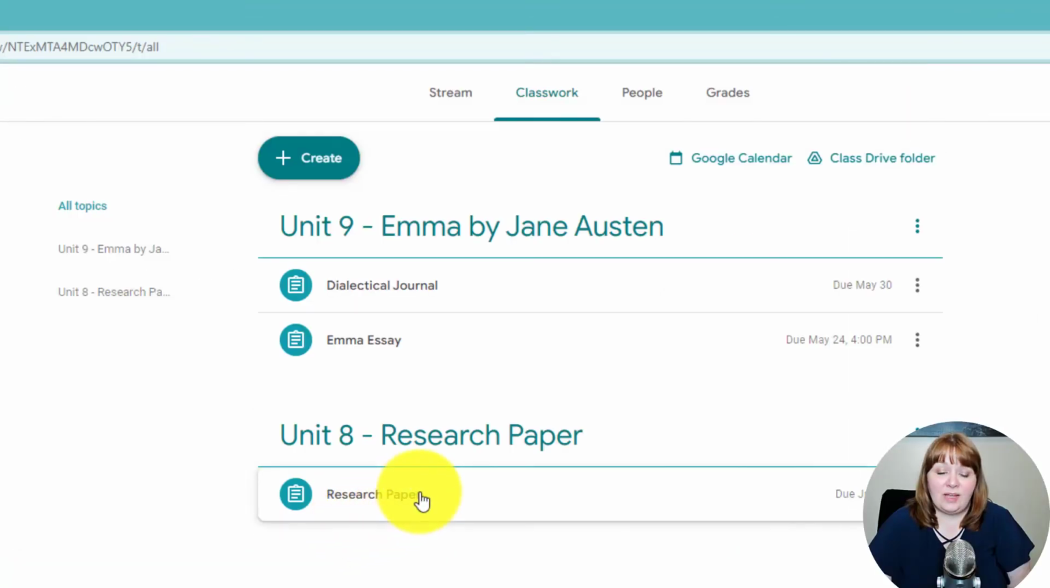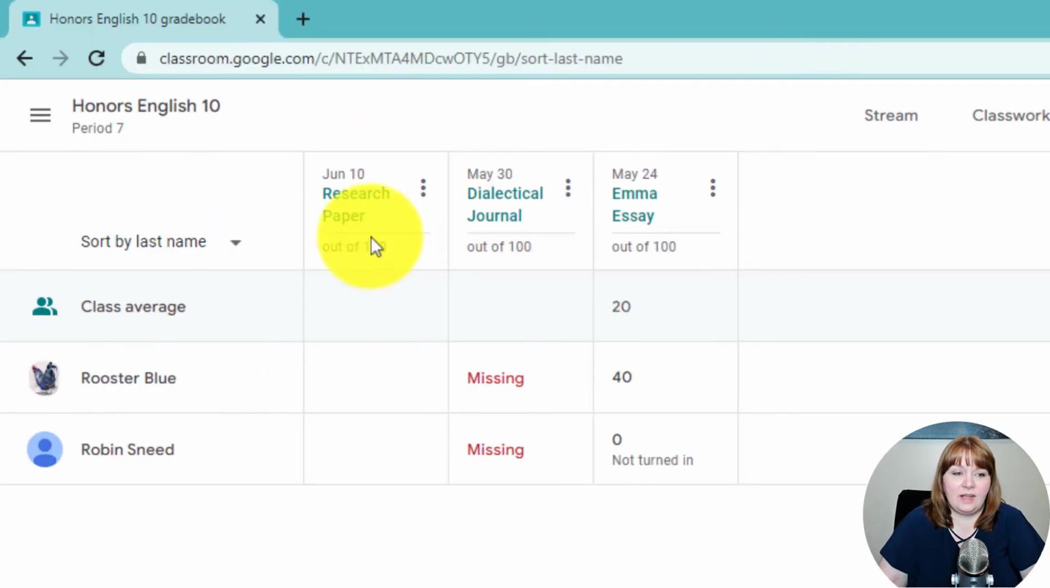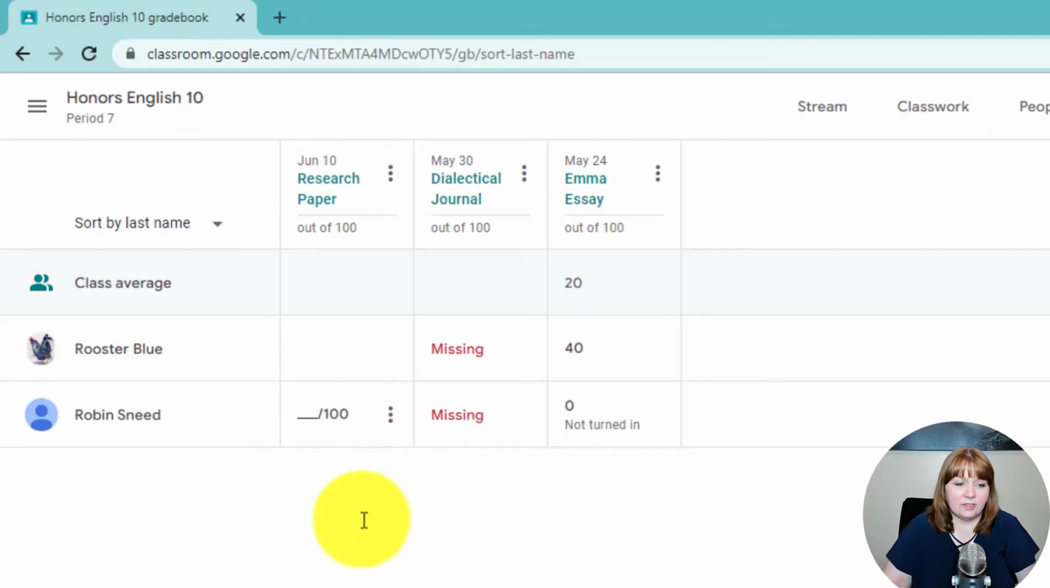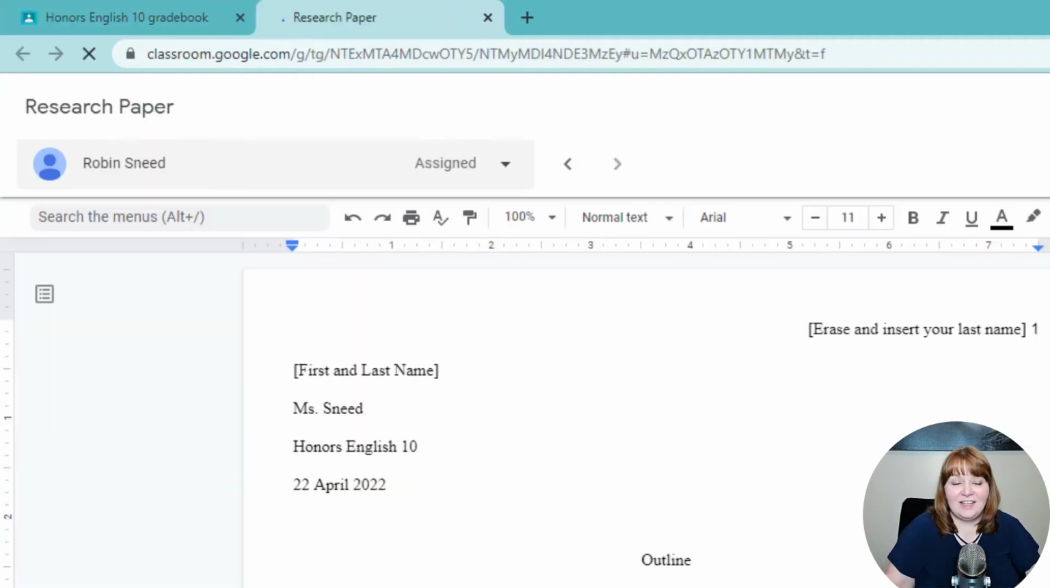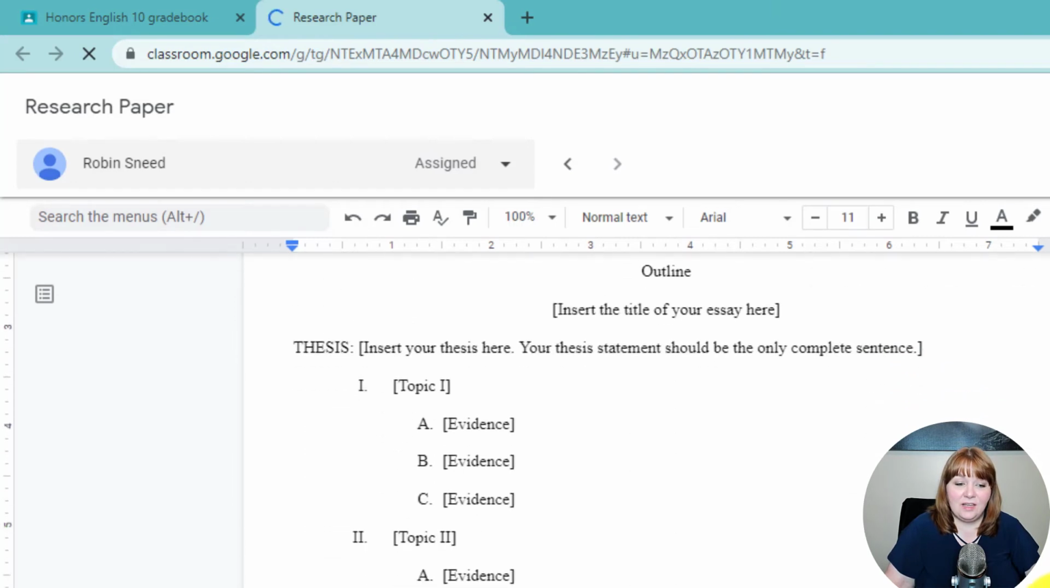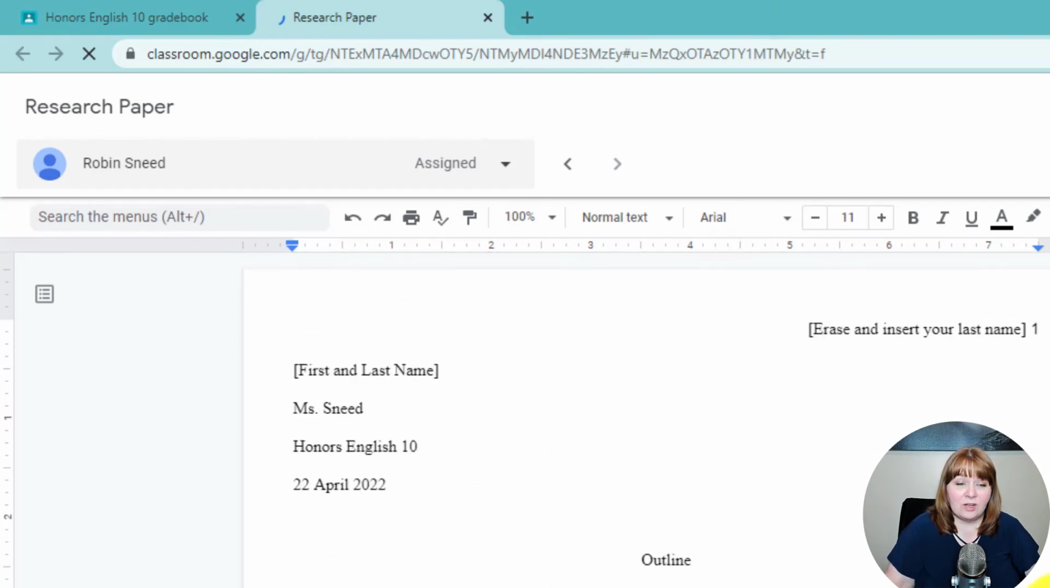Now I see that my assignment is on my assignment page. If I click on Grades, then I can see the assignment is here, but the students have not submitted the work yet. So I can click here and click on View Submission. And this allows me to see how much of the work the student actually has done.